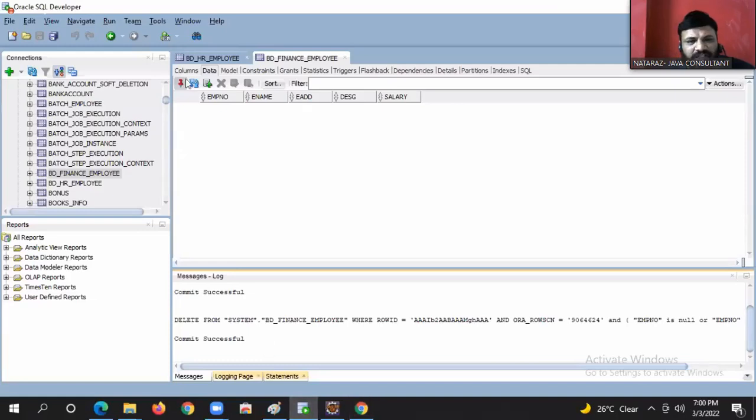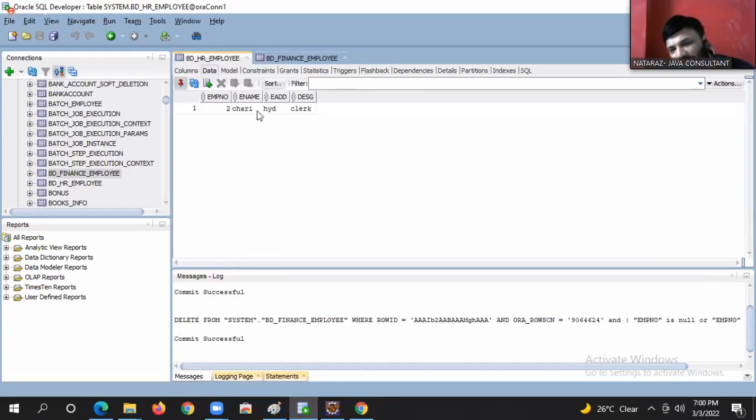Employee registration successful. Refresh. Came, na? The same record is inserted with the same number in both tables. Happened or not happened? Okay.